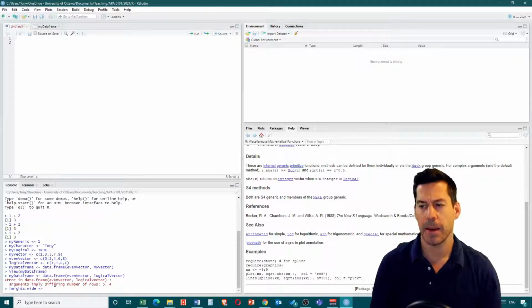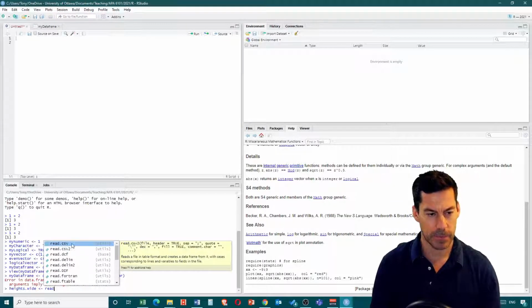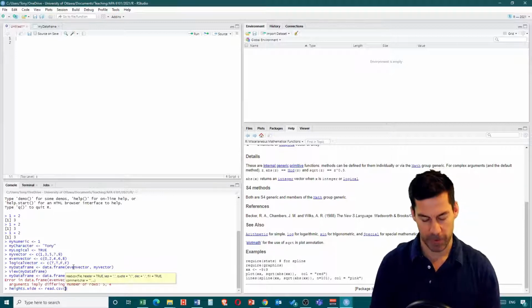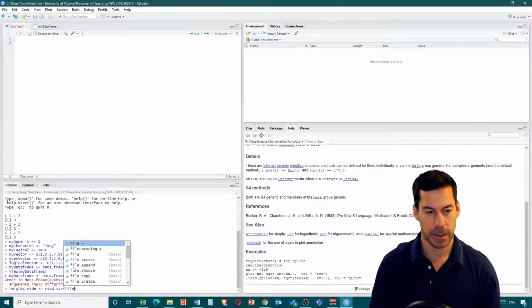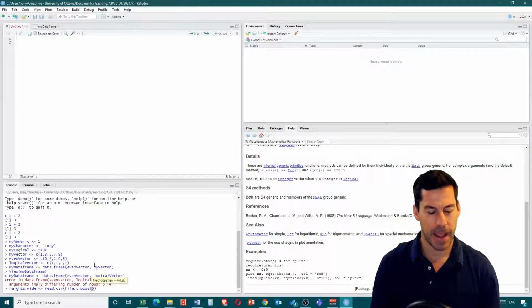Okay, and what I'm going to do is tell it to read.csv. Okay, and then my command in there is file.choose. There's that. And then open and close brackets. And then I'm going to have one more thing in here, comma, header equals true.